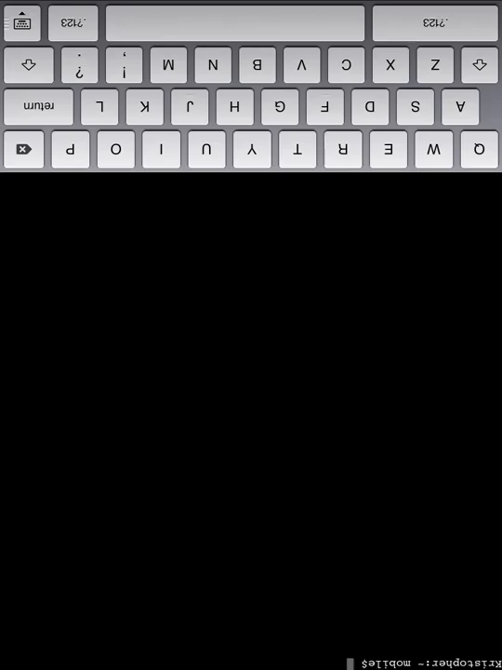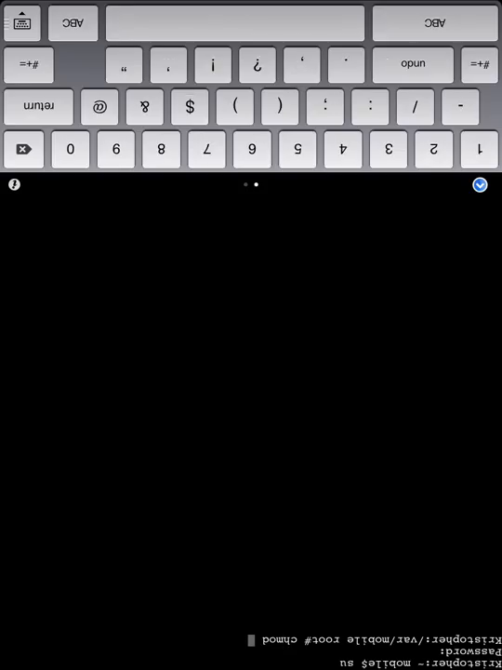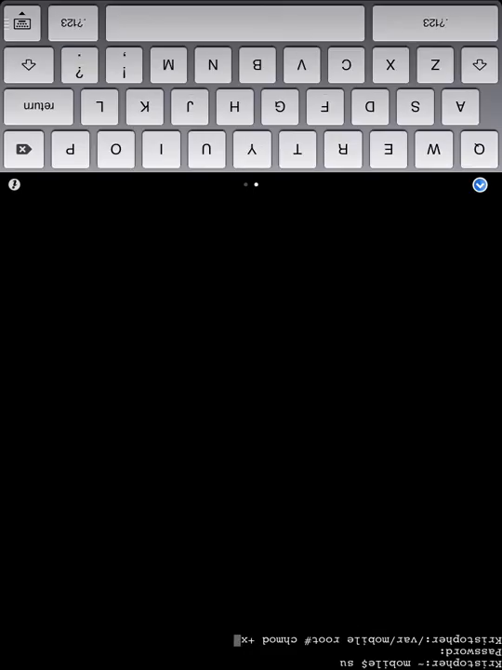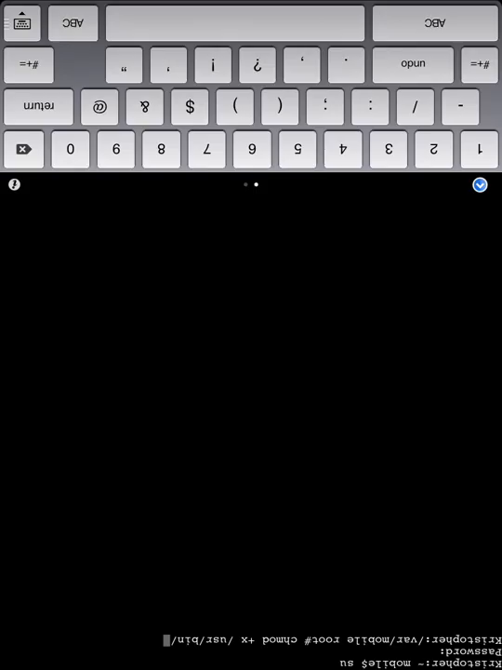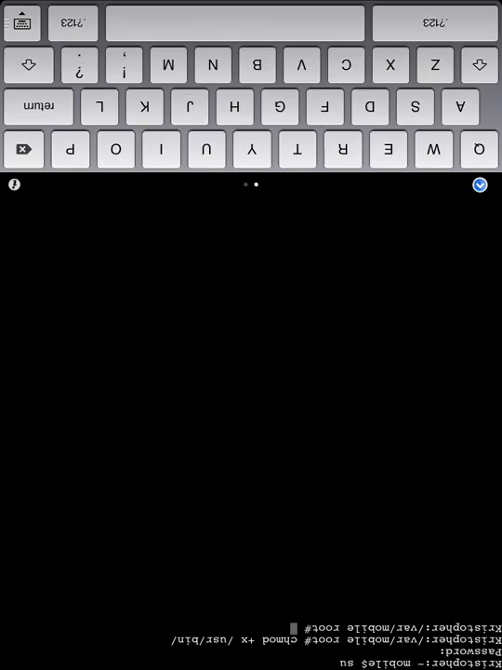Okay, you're gonna type SU, return, ALPINE. Alpine, that's the default password. Okay, and you're gonna type MP.P. No, wait. CHMOD space plus x, lowercase x. Then you want to put slash usr, another slash bin, slash, return. Okay, now you're going to put slash usr.